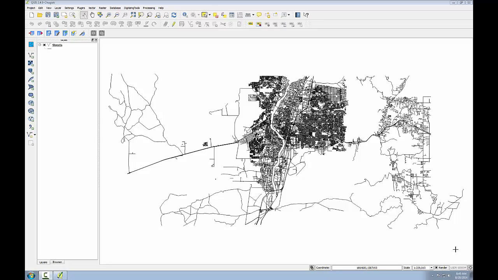Once mapped, the points can be used to generate density surfaces and can be tied to parcels of land. This can be important in a cadastral information system. So here I've got QGIS Desktop open with the streets loaded for Bernalillo County, New Mexico.